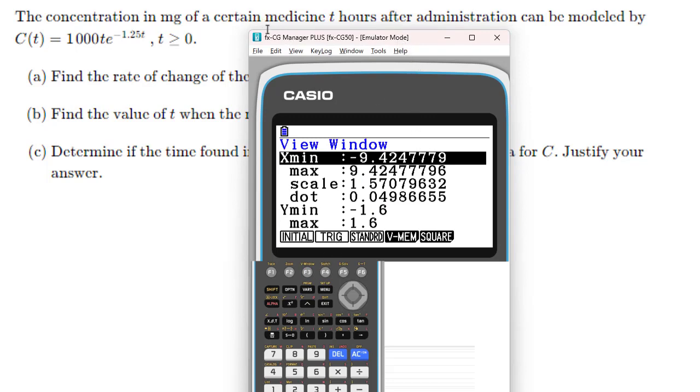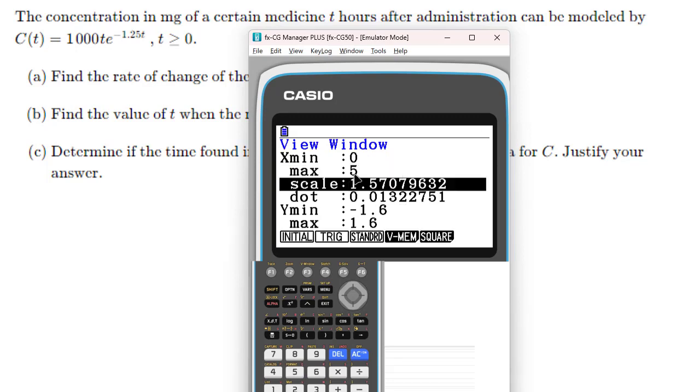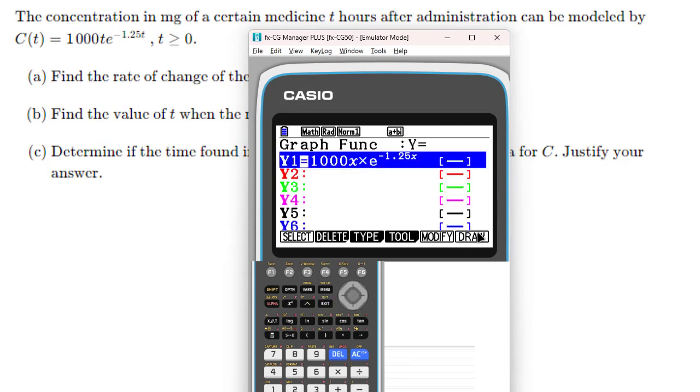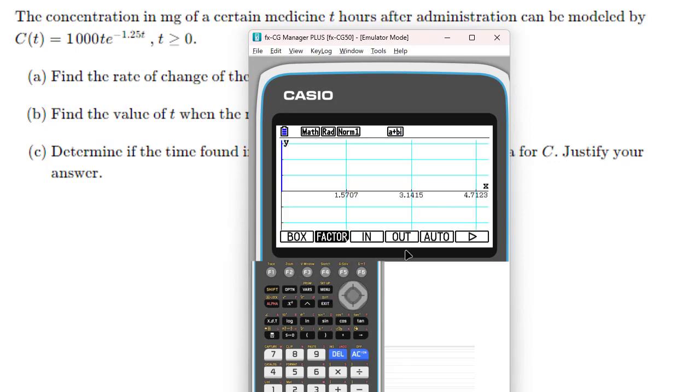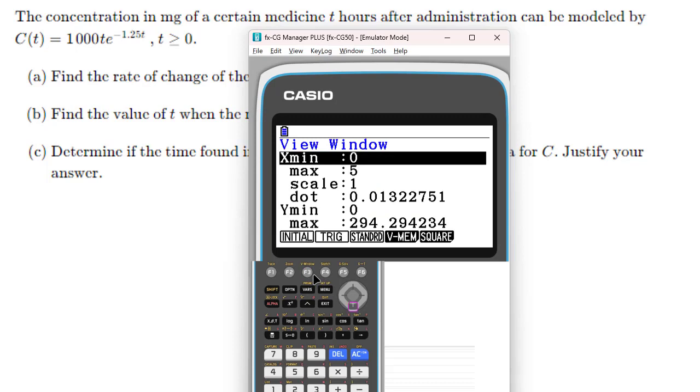It's talking about time after a medication administration, so clearly it can't be negative. What's a sensible number of hours? We don't really know, but not many. I can easily change that. So 0 to 5. Then I go to Draw It, then Zoom Auto. Looks really nice, but you must then remember to press View Window again and go down to this one.